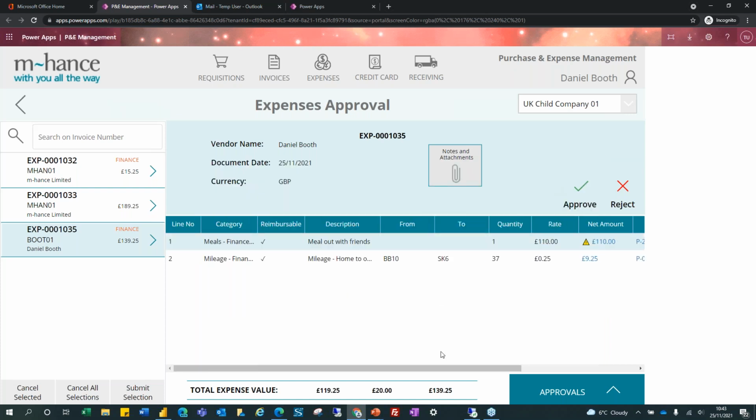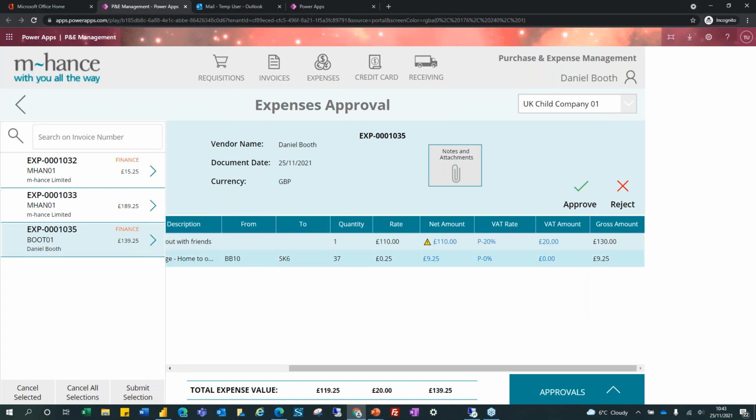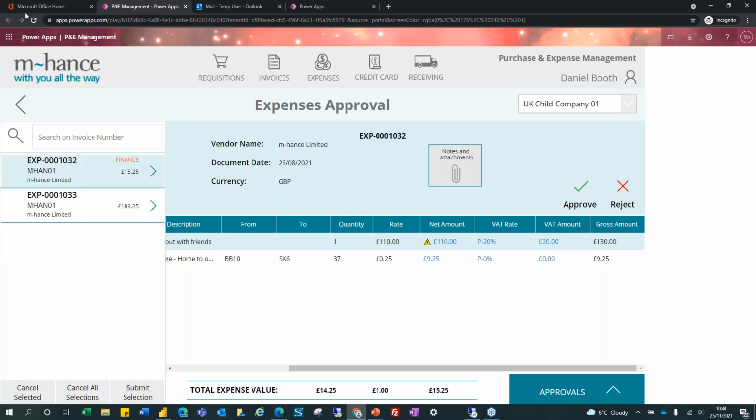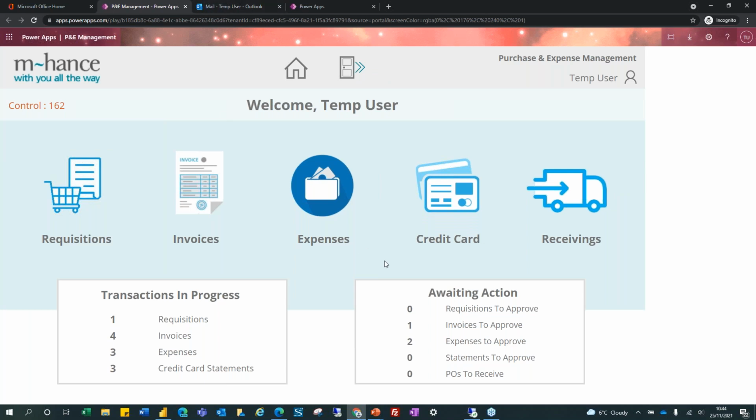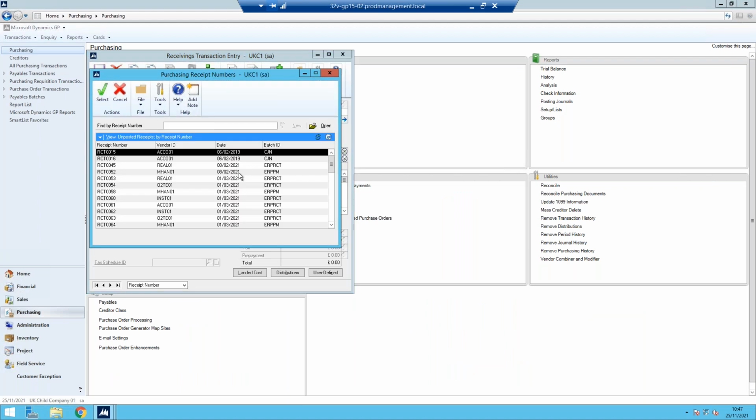So going back to it now, it's still over the limit, but the values have changed. The total net amount is still the same, but I can change that at that point. Click approve, submit selection. And that is now, again, you've just done it from a finance point of view. That is going to go through the process. It's now going to create that document in GP as an invoice. And again, I hope I've not done this too quick.